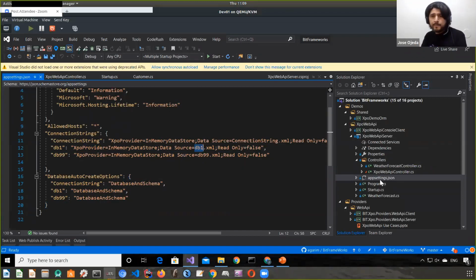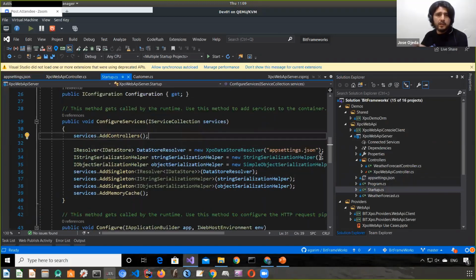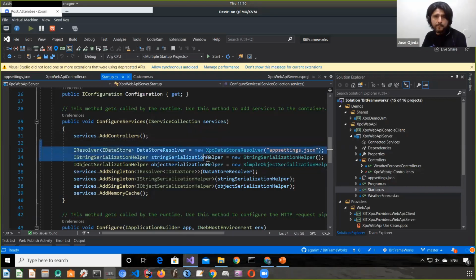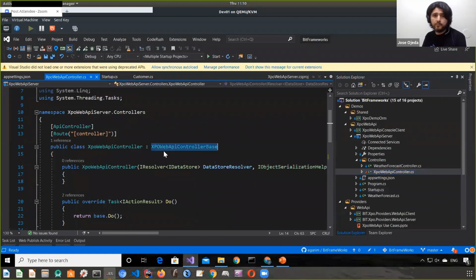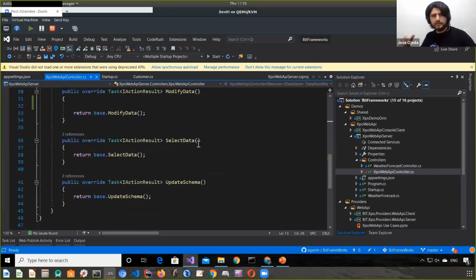So in general, to go back and say what you need to do: you create an ASP.NET Core Web API project, a clean one. Then you just add the reference, add these 3 lines. Well, 6 lines. And then you create a controller that inherits from XPO Web API controller base. Everything else you don't need to overwrite. I just put it here to show that that's what it does. And then that's it. Let's go to the client side.